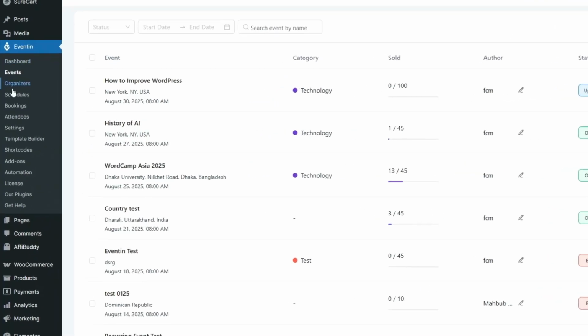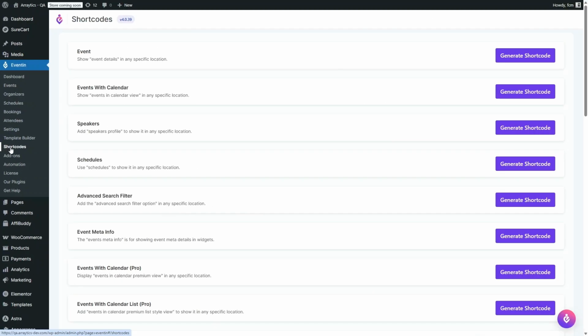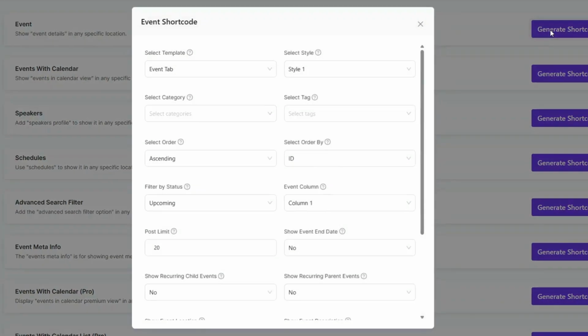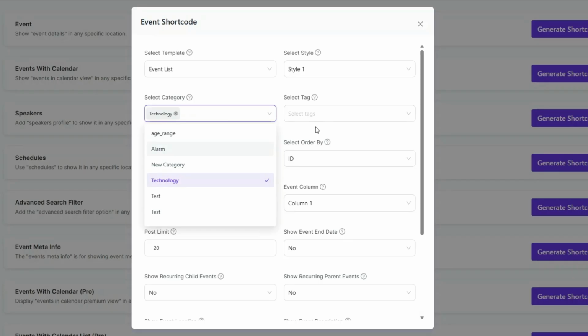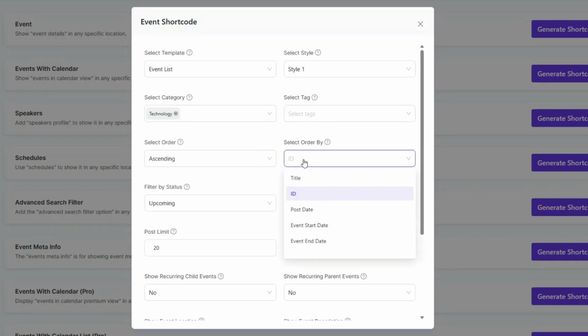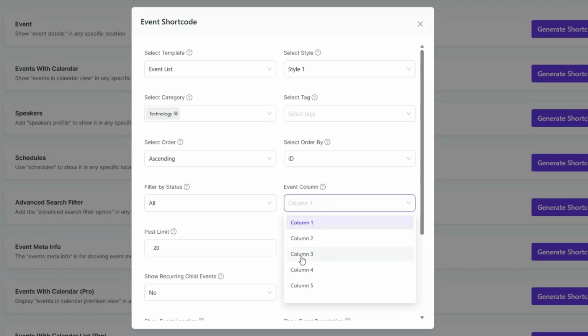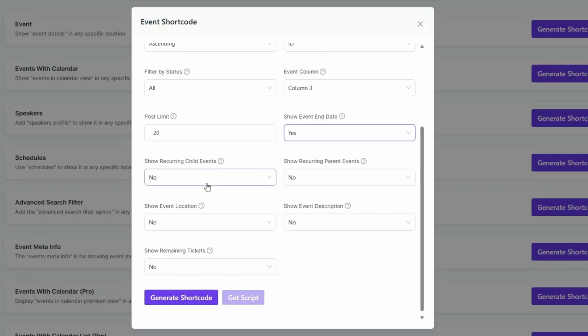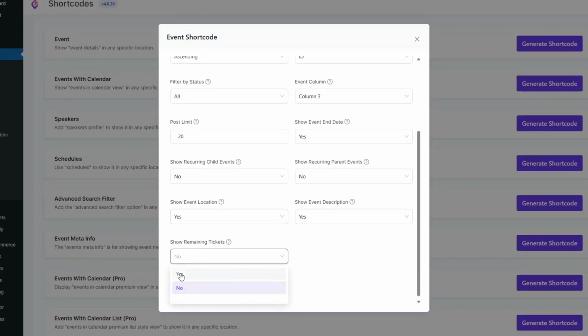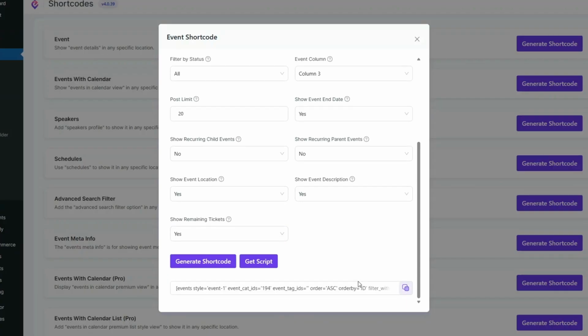Next, go to the Shortcode page and click on the Event Shortcode option. Here, select the template you want to use for the listing and configure the settings as needed. Once everything is set, click the Generate Shortcode button and copy the code.